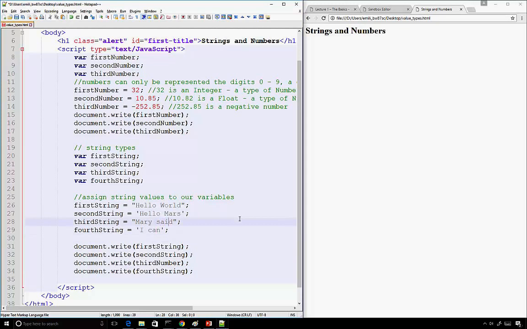So, Mary said, what did she say? Go home. I think that's what I had her say. And I can't come to the phone right now. We can use what we call the escape character, and that's just a backslash. We put a backslash before any quotation mark that we want inside of the string.